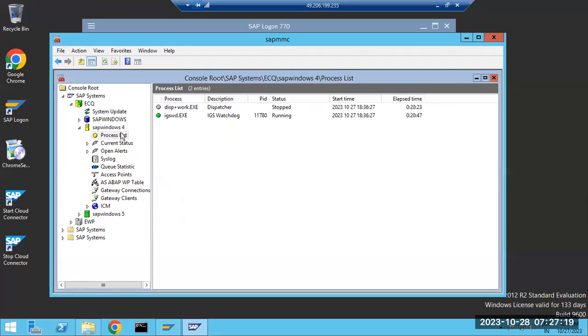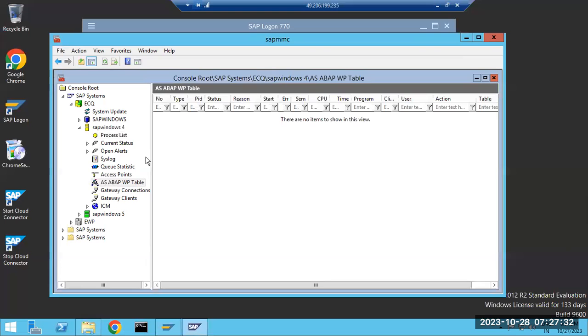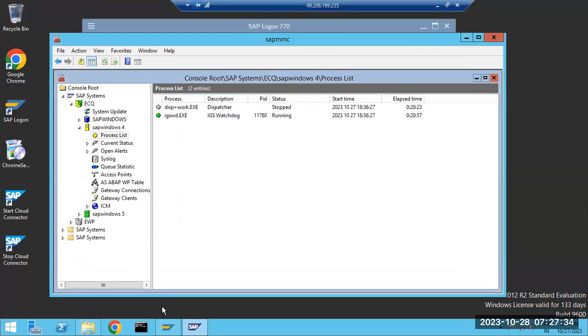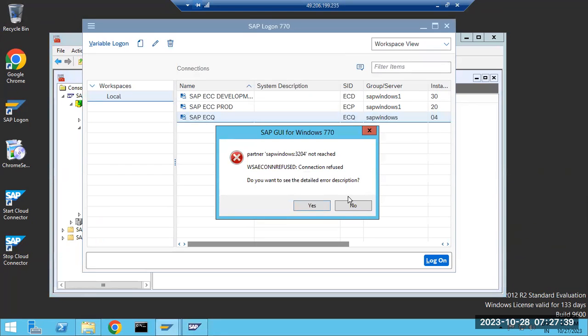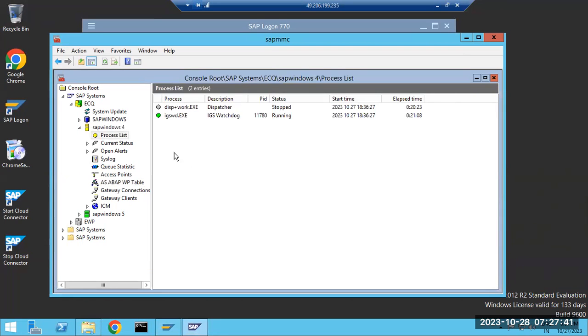Why? Because under the dispatcher, you have the work processor available. So if the dispatcher is down, then why would the work processor be live? So it will be in stopped status. So all are in stopped status. See here. Now if you want to log in, you cannot log in, because here the dispatcher is down.